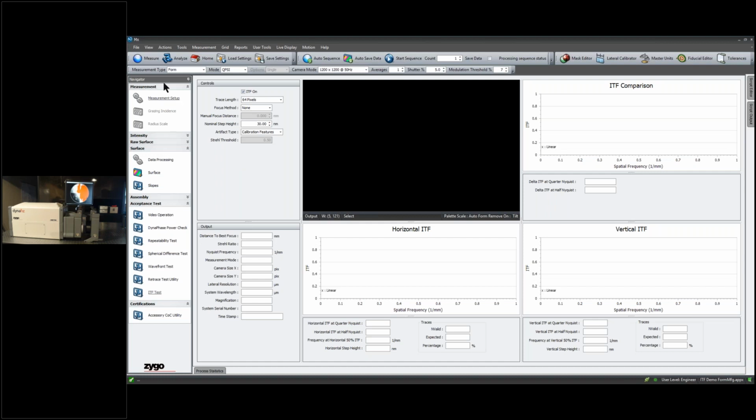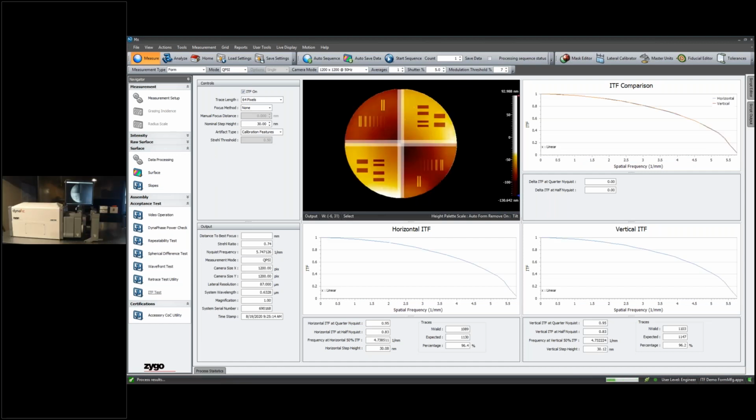And back over here into the software, I will make sure my ITF analysis is on. And this interface here is a pre-configured interface for testing ITF that's used in our manufacturing facilities to test ITF of every interferometer that goes out the door. So the only thing to do here, we know that the analysis is turned on. If we hit measure, we'll take a quick phase measurement of the artifact itself, and we get a phase measurement of the surface of the artifact.